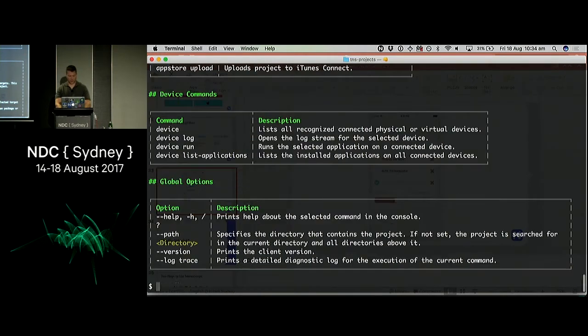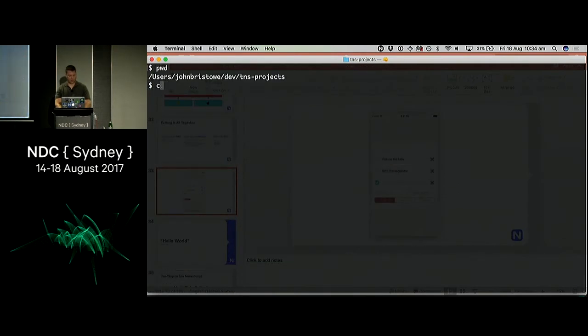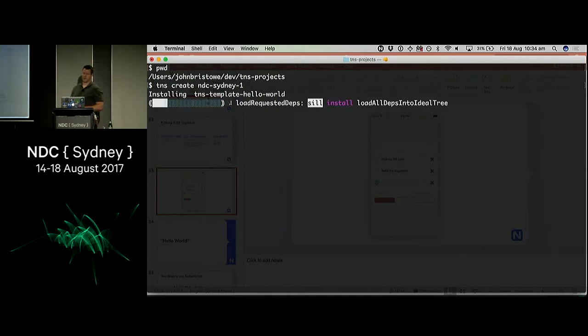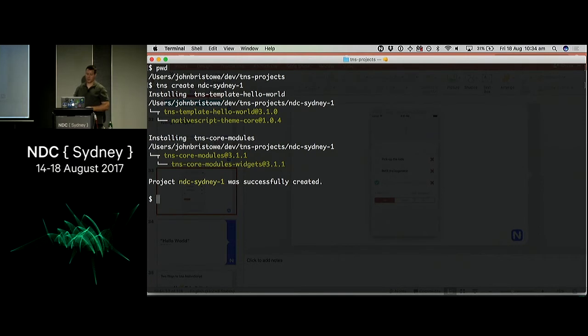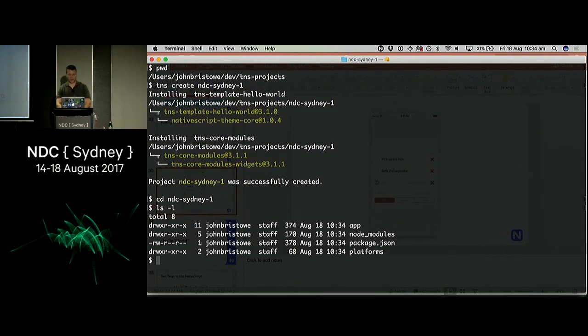So I'm going to jump into my command line, and I'm going to go ahead and create a new project. So I'll say tns create, and then I can call this NDC Sydney 1. What this will do is it will specify for me a default template and output to the file system the project associated with that. So if I go to NDC Sydney now, there are a variety of templates I can also use, but we'll see those in a second. I get a structure that looks like this. So open this up in code.